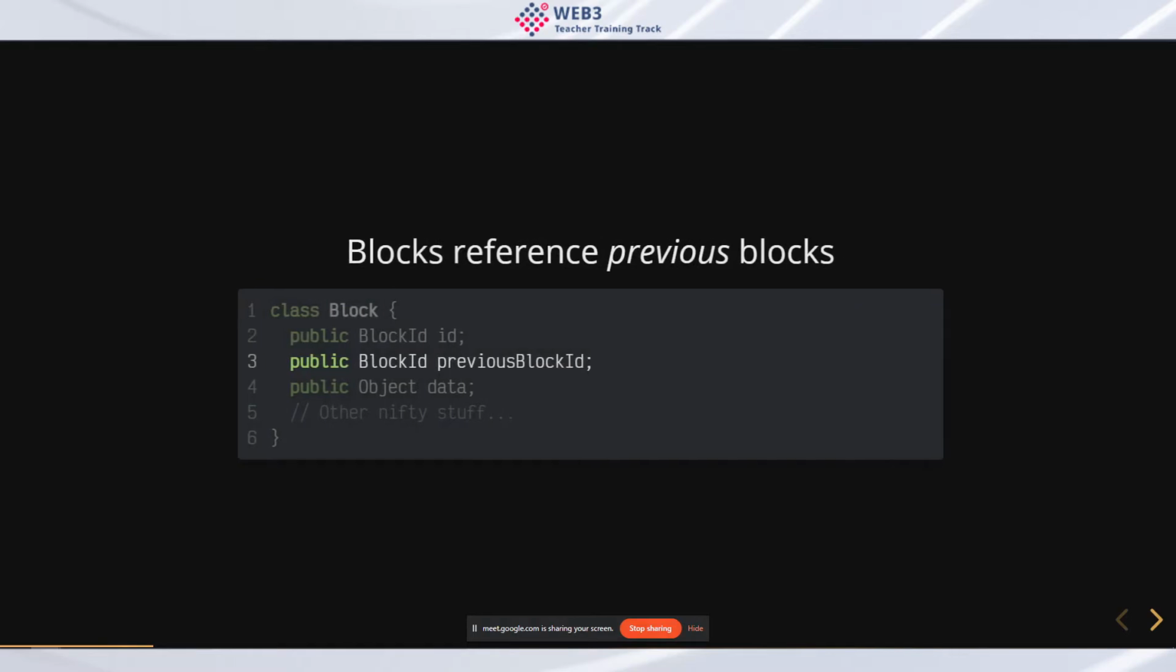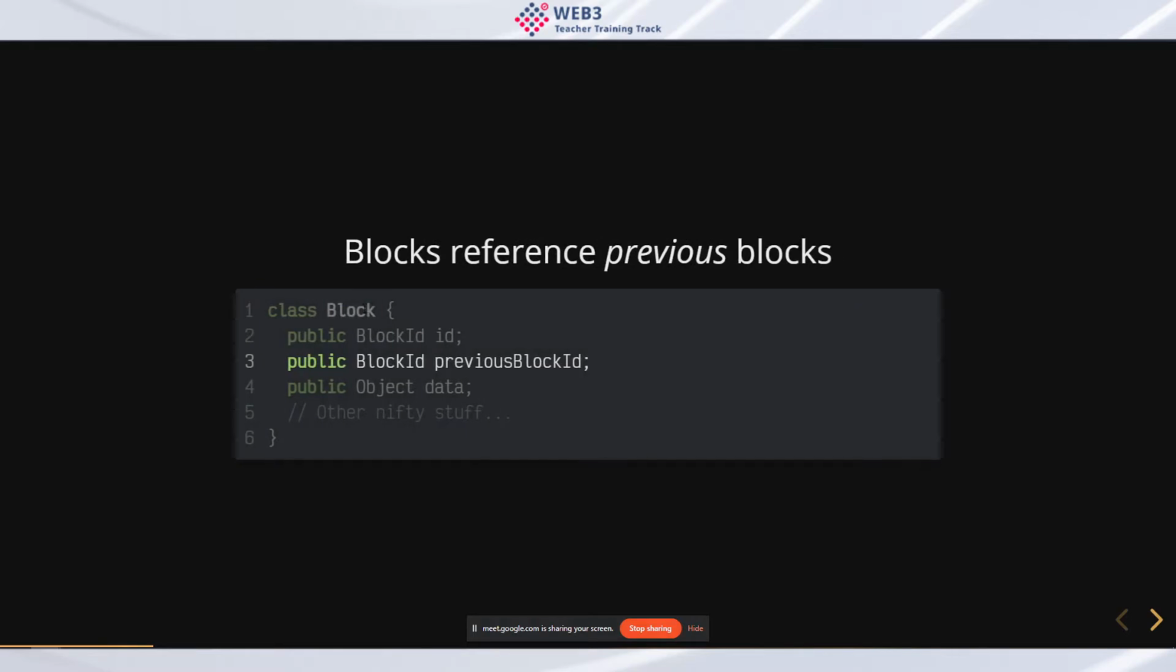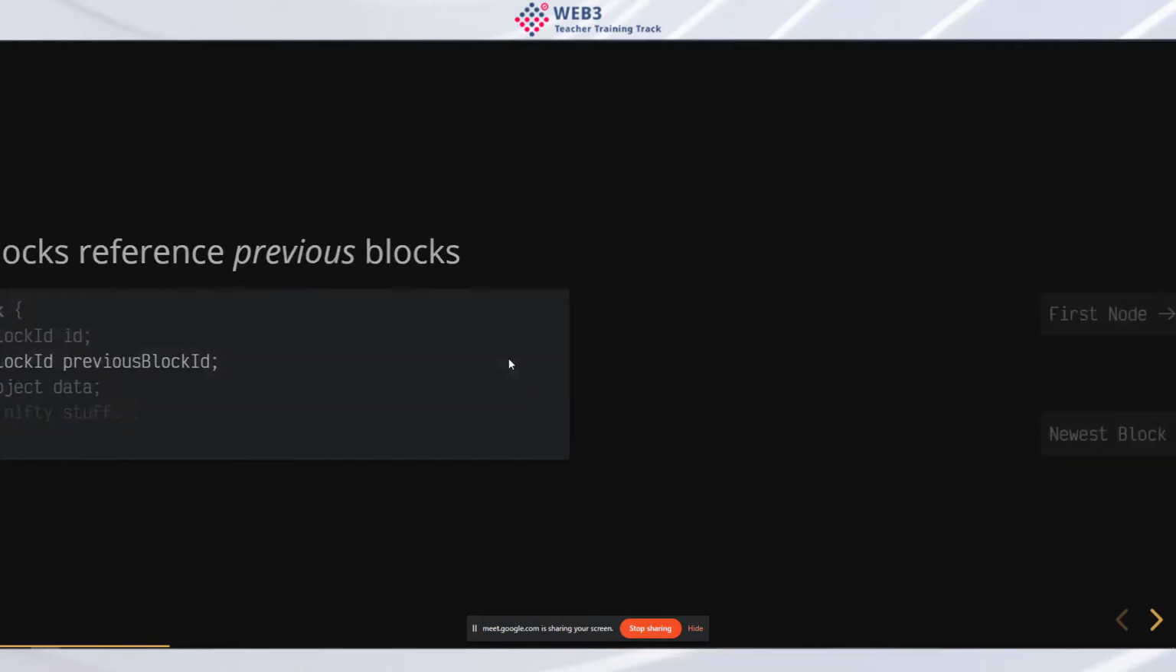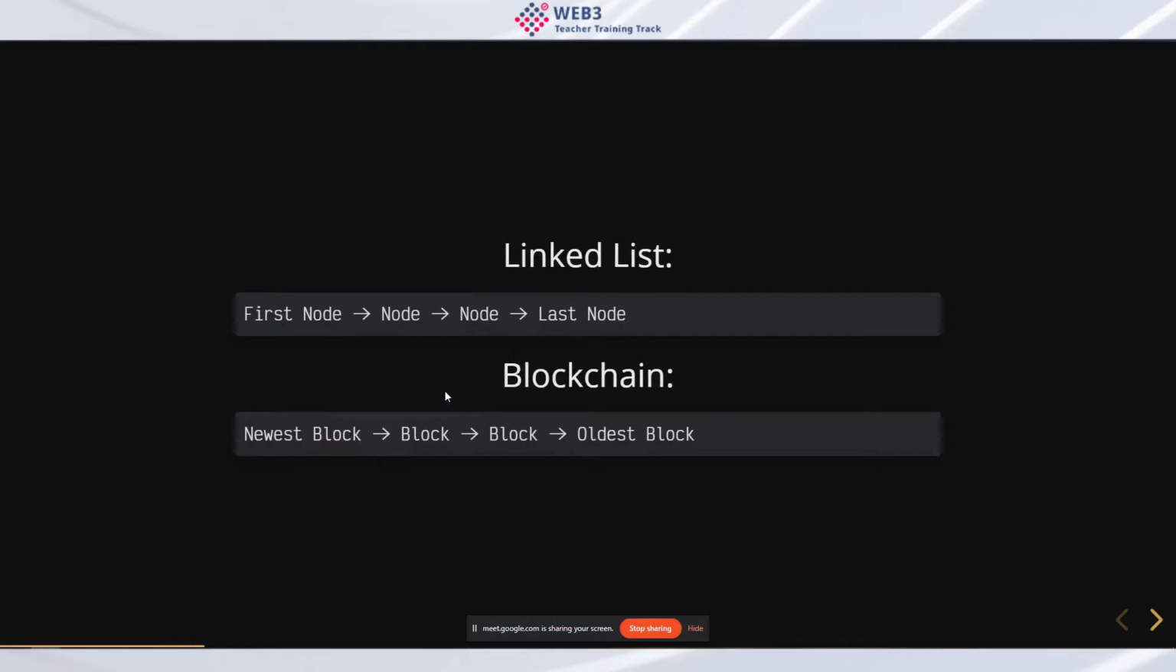And when it comes to blockchain, it takes the form of blocks, right? So we have a block and it has an ID, or at least this block has a block ID, and it will point to a previous block's ID, right? So that means that blocks are arranged like a linked list. In a linked list, your first node points to your second node, to your third node, and finally to your last node. With blocks, the newest block points to the previous block, the block that it came from, and so on and so forth, until you get to the oldest block, which is called the genesis block, right?